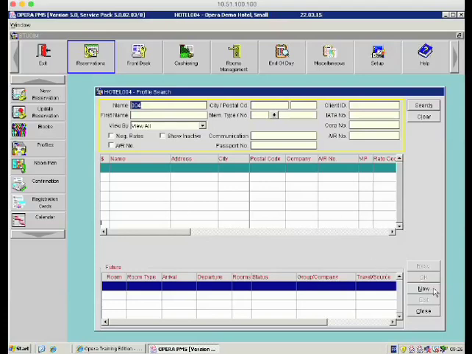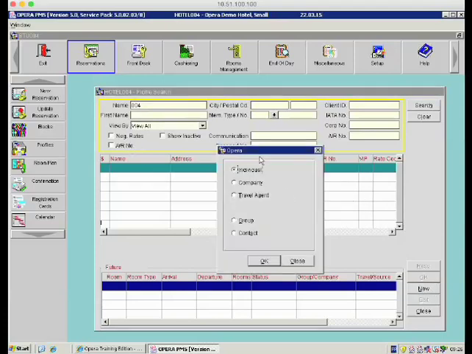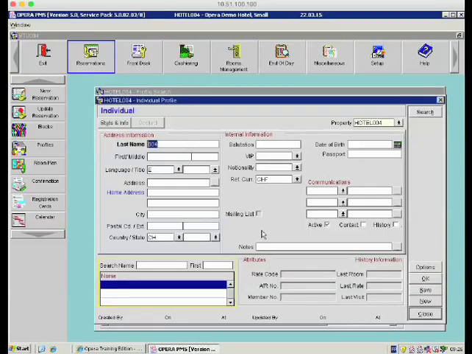Therefore, we are good to go on creating a new one. We can do so by hitting Alt N. It will prompt you whether you want to create an individual, company, travel agent, group, or contact profile. As I explained earlier, I would like to create an individual contact, therefore I click on OK.